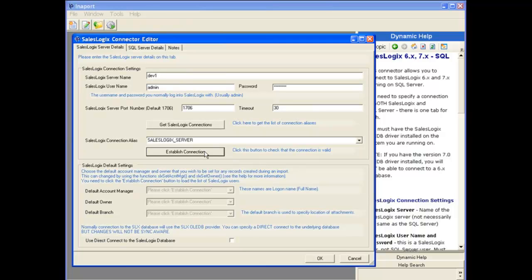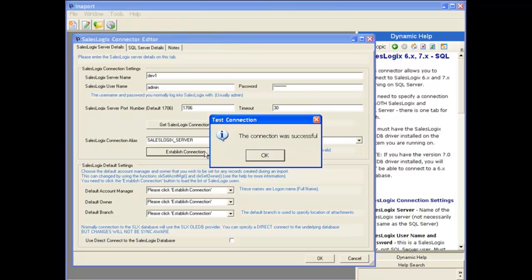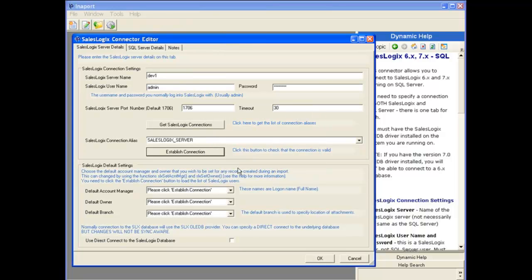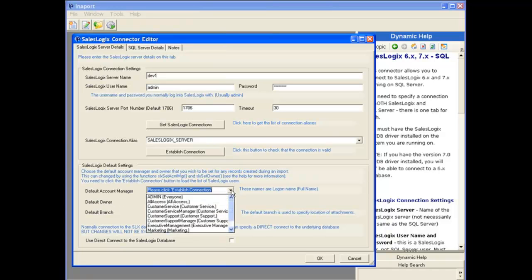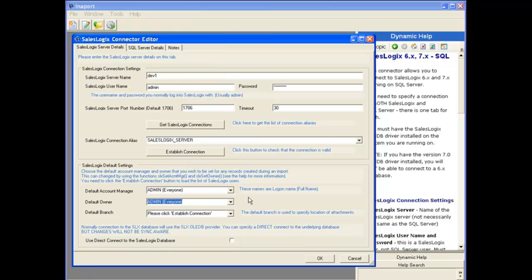Once I've done that, click Establish Connection, and that comes back and tells me that it's been successful, and then these boxes down here are enabled. These boxes allow me to set some defaults to use when we're actually writing to the SalesLogix database. In particular, I can specify the default account manager and the default owner to be used when new records are created. If I click the drop-down list, you can see we get a list of users and teams out of the SalesLogix database. I'm going to select admin for the account manager, and I'm going to select admin for the owner as well.